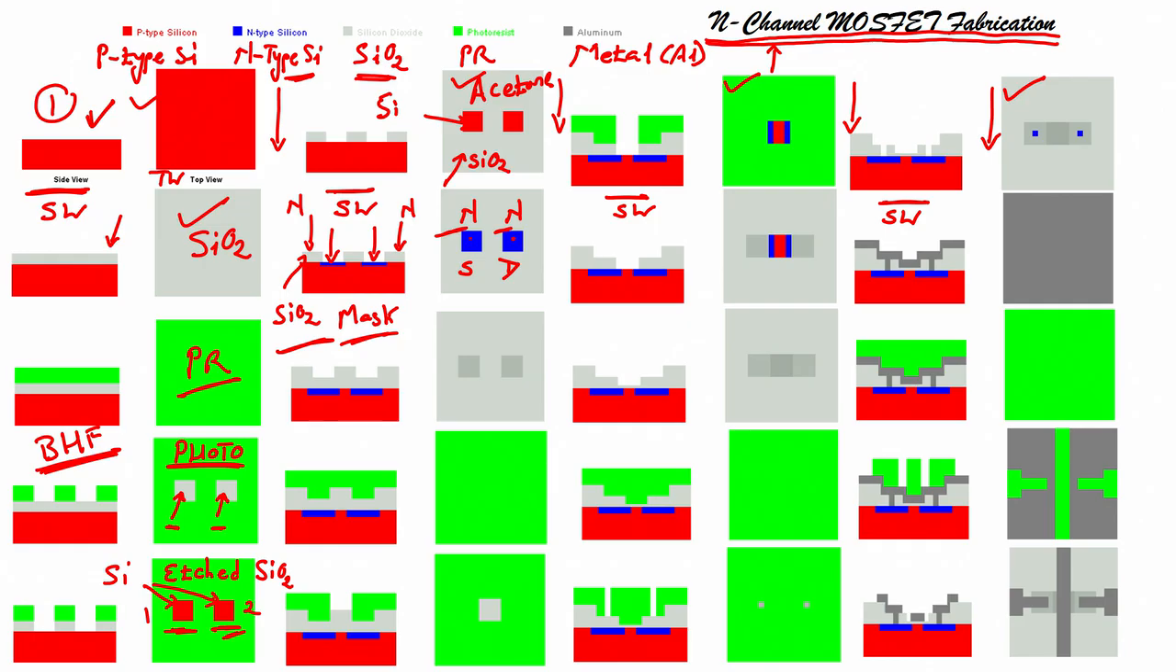Let us see the next one. What is the next one? Next is we again grow silicon dioxide. Okay. You see, we have again grown silicon dioxide. So, you can see here, right. What is the next step? Next step is we have spin coated photoresist. Next step is we have etched the photoresist from this particular area. This particular area is right over here.